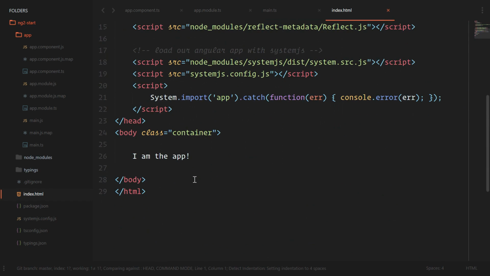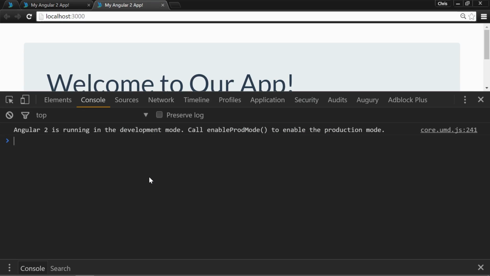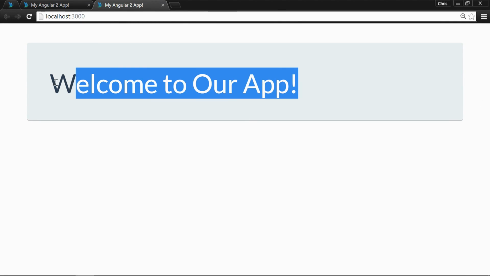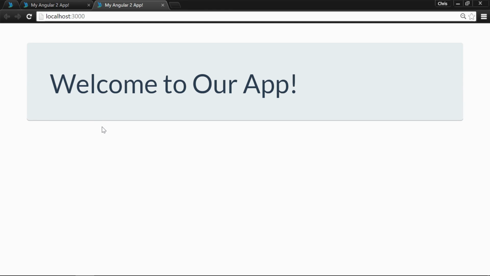Index.html. Down here for I am the app. We'll quickly replace that with my app. Now we're finally using the first Angular 2 app component that we built in our browser. No errors here. And here is our brand new Angular 2 application.